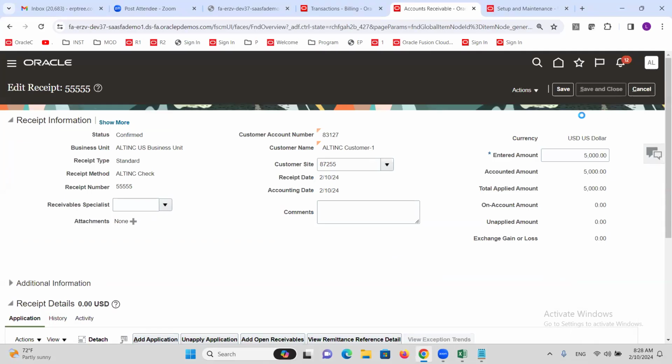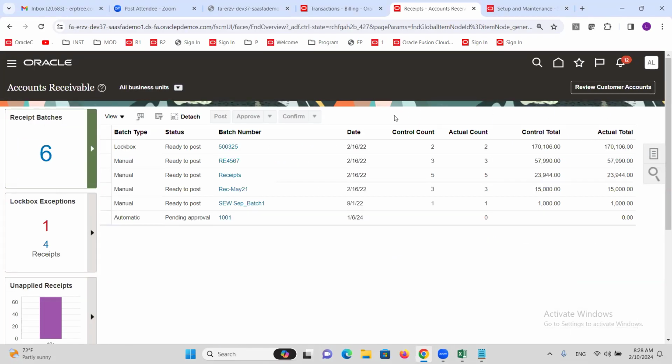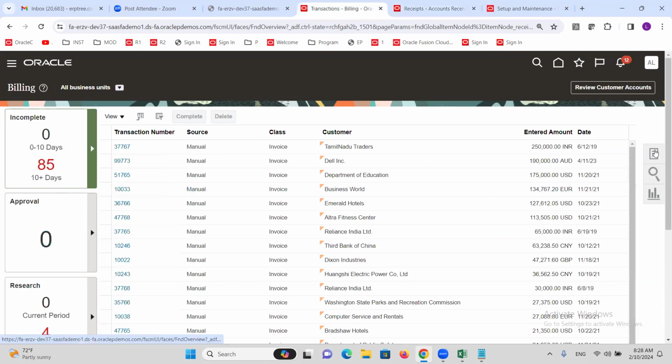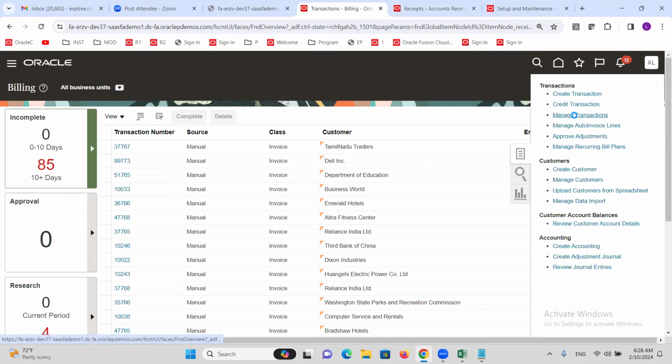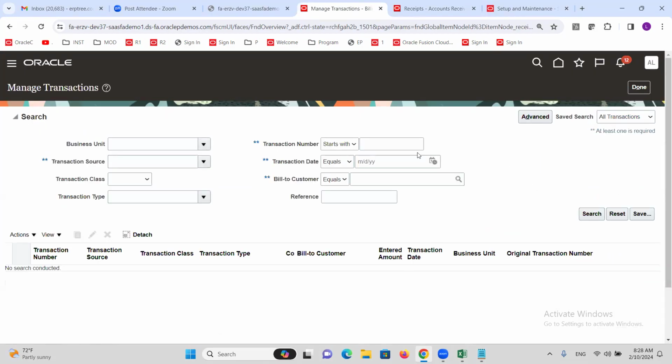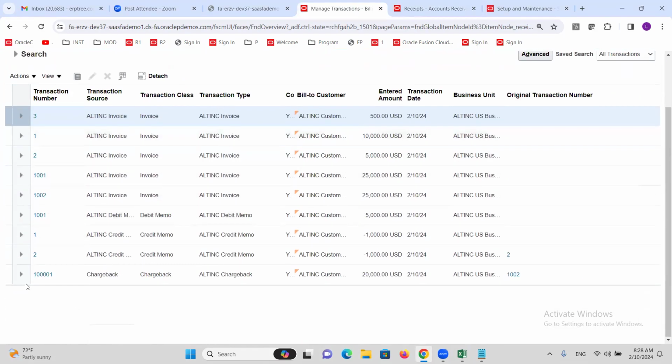Now find out the chargeback transaction. Go to transaction workbench, manage transactions. Alt INC is the customer. Search. Here is the chargeback transaction the system created.